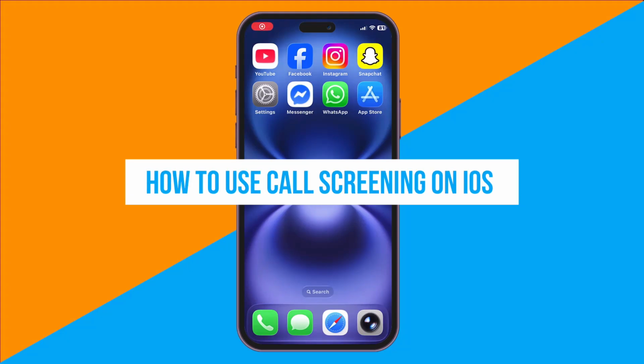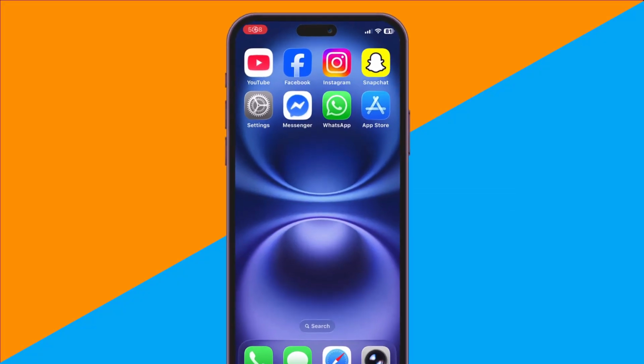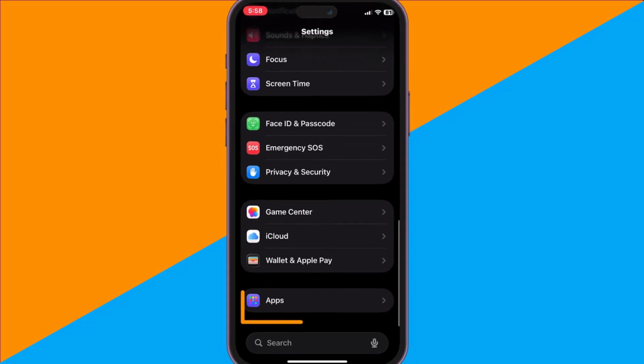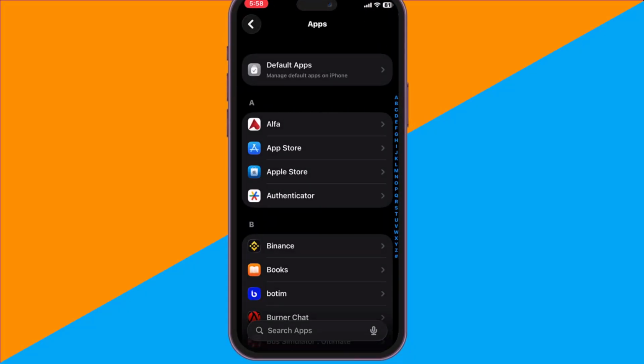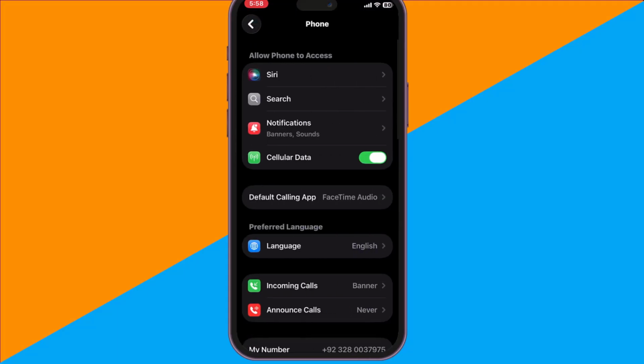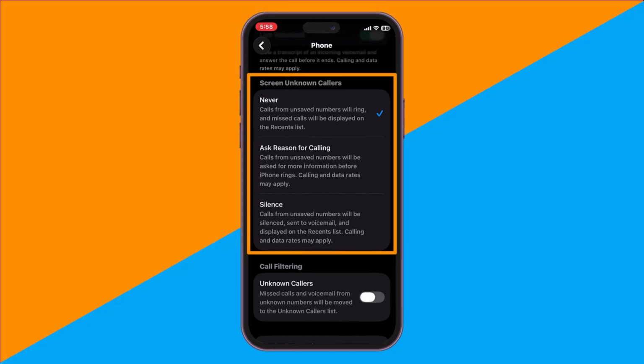In this video, I'll show you how to use call screening on iOS. So let's get started. First, open the Settings app on your iPhone. Next, scroll down and tap on Apps. Now, scroll again and find the Phone option. Then, tap on it. Now, scroll down a bit until you see an option of Screen Unknown Calls.